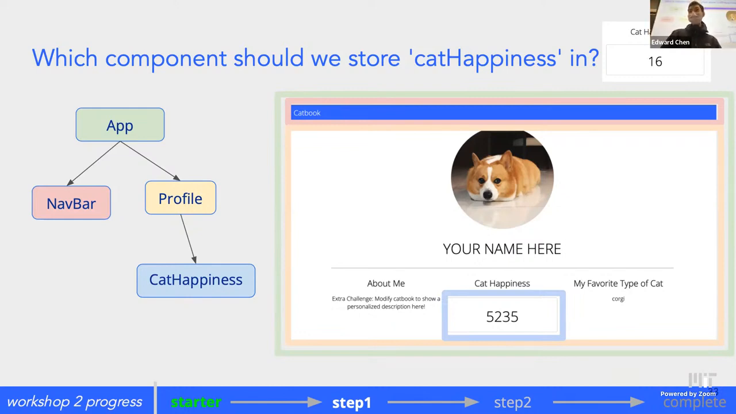So it turns out that we want to store the cat happiness state in the profile component. And think about why we want to do that. The cat happiness state is something that we modify by clicking on this profile image, and we store this profile image in the profile component. We can pass states to lower tier components by using props, but we cannot pass states to higher tier components. So whenever we want to use a state, we always want to store it in the highest tier component that we're using that state. Does that sort of make sense?